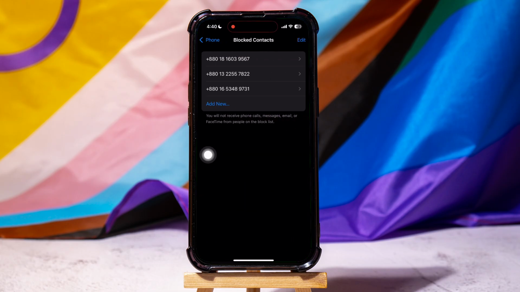You can view all your blocked contacts over here. You will not receive phone calls, messages, email, or FaceTime from people on the block list. You can also unblock any contact from here if you want. Following these steps, you can easily see blocked contacts on iPhone.